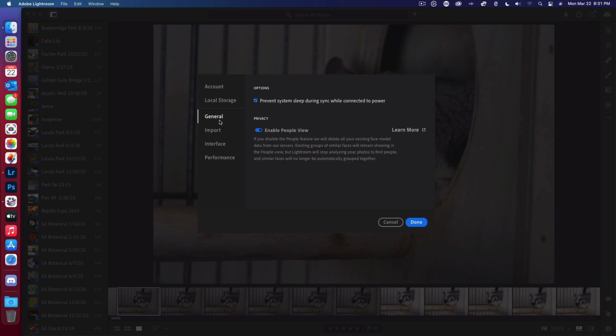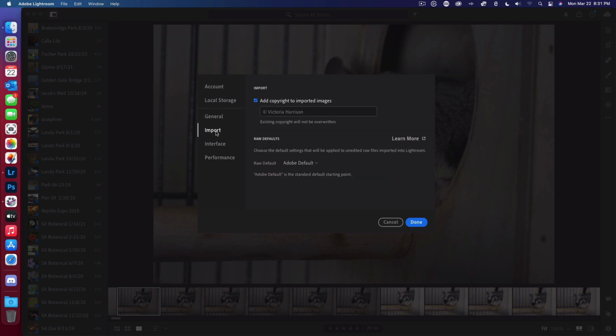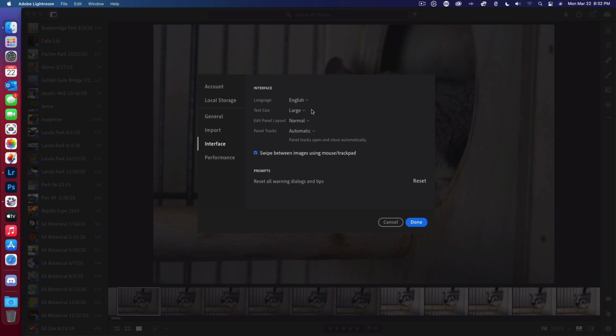So we can go to General. Me personally, if I'm doing something, I don't like my computer to fall asleep, so I love this option. I'm going to add my copyright to my imported images because these are the photos that I've taken. And as far as the interface, you can change it. I like the large text because I like to read, and I don't like squinting my eyes.